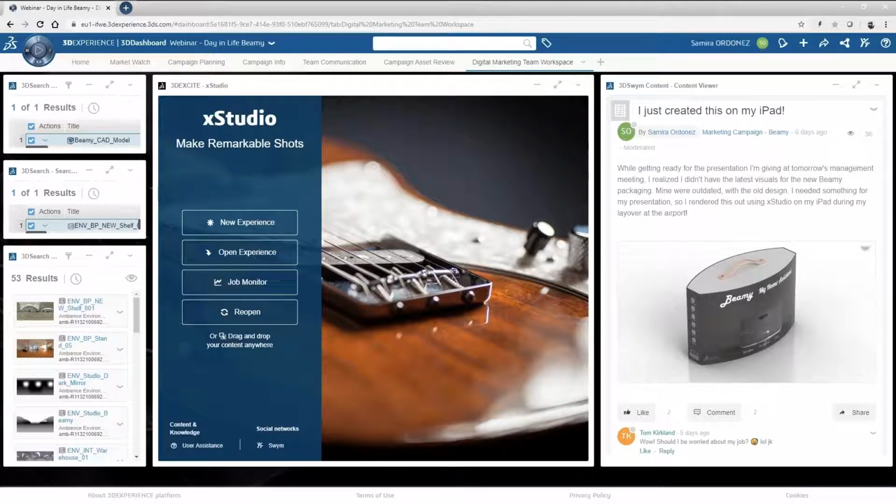In Samira's post, she was on her way to present to upper management, but didn't have any imagery that included the product changes that we've just been looking at. With XStudio, she was able to create a really nice looking image for a new presentation, which I'm sure saved the day. On top of that, she did it using an iPad whilst travelling.